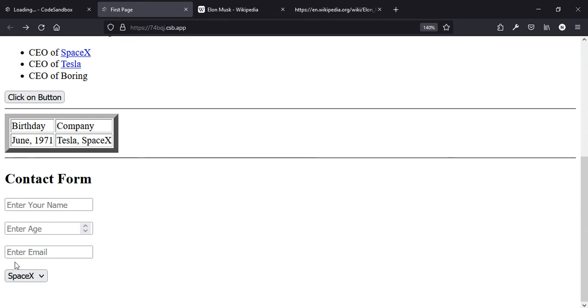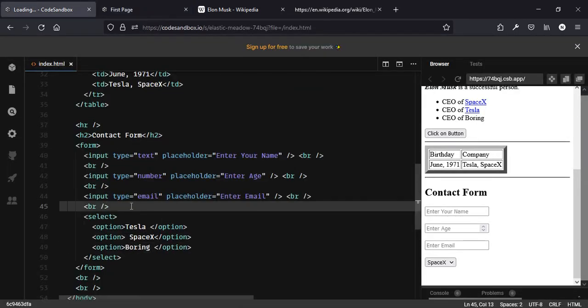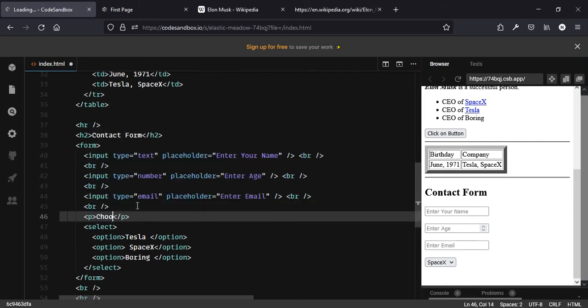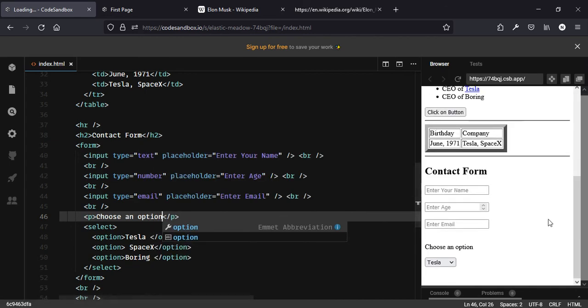We can also mention some text here to choose an option, and right above select, let's have a p tag for paragraph and say choose an option or choose a company, whatever. Then we have these options.